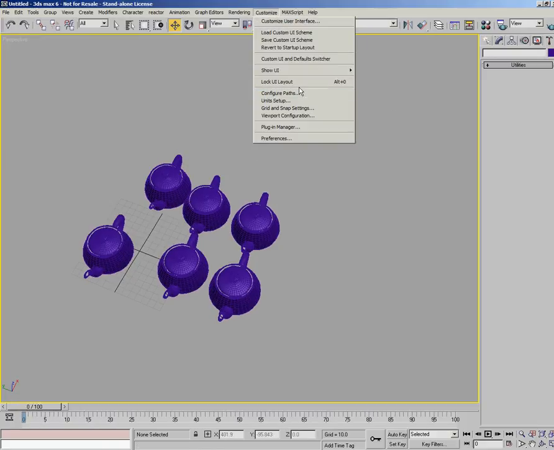Something that's quite easy to do is to accidentally move an element of your GUI. So if you're happy with your GUI and you're prone to moving bits around accidentally, you can lock GUI with this particular item here. So that's quite useful. Configure paths.